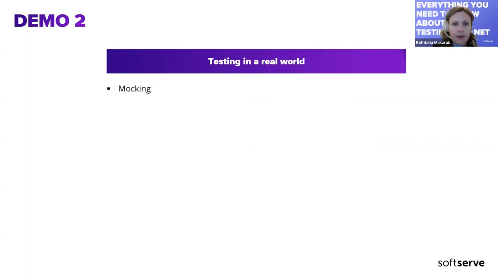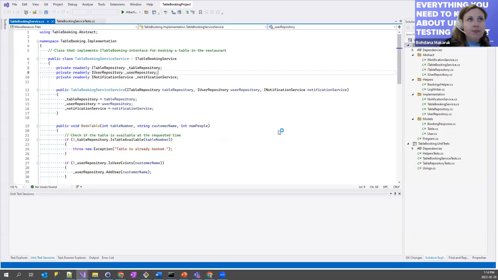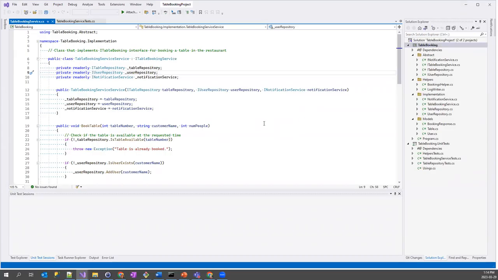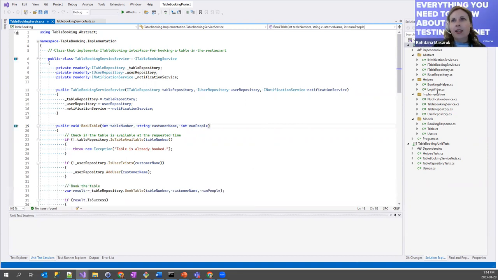Demo about mocking. I again prepared some project. Give me a few seconds, please. I hope you see my Visual Studio. Yes. Cool. Okay. I have created a couple of classes which simulate booking of a table in a restaurant.